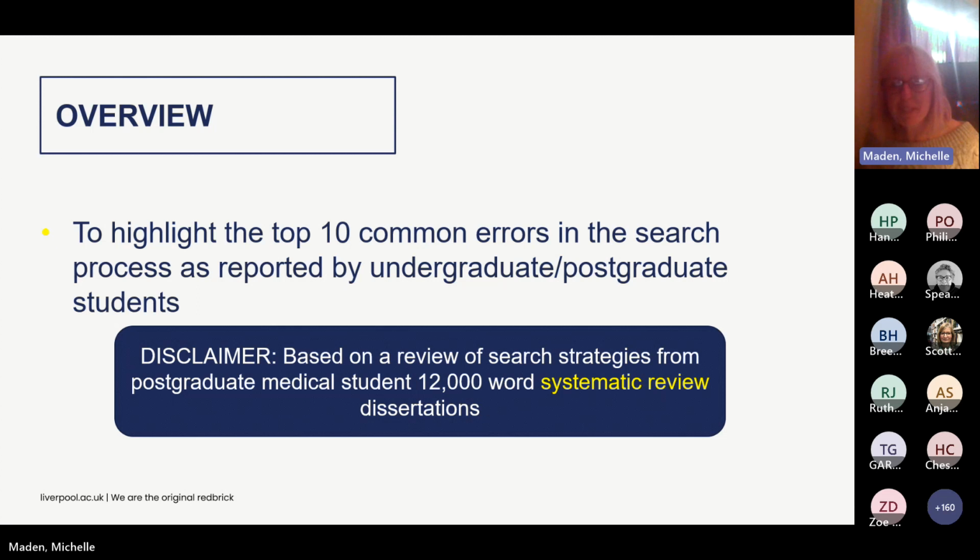I should add a disclaimer to this presentation as well, which is that the examples, the errors, the omissions I'm going to talk about are based on quite a large set of master's level systematic review dissertations, and they are all from the medical and health faculty. So they are really focused around an analysis of that, and most of them are 12,000 word dissertations that the students chose to undertake a systematic review on. Pretty much, I'd say 99% of them were systematic reviews as opposed to other types of evidence synthesis. In fact, probably 99.9% of the dissertations are actually systematic reviews. I've only ever had one qualitative evidence synthesis, but I think that probably reflects the nature of my students from the medical background more than anything else.